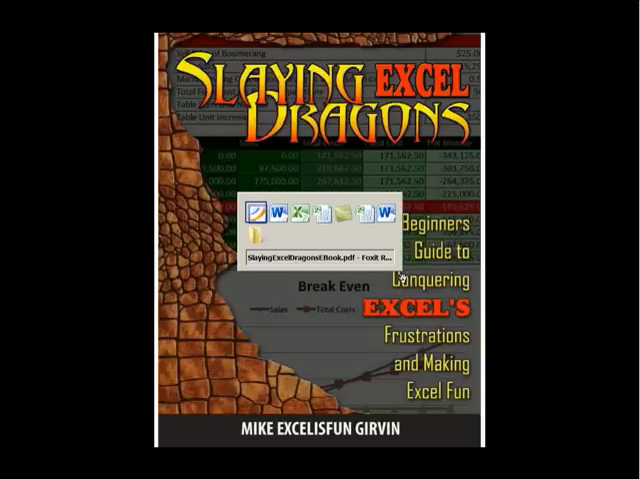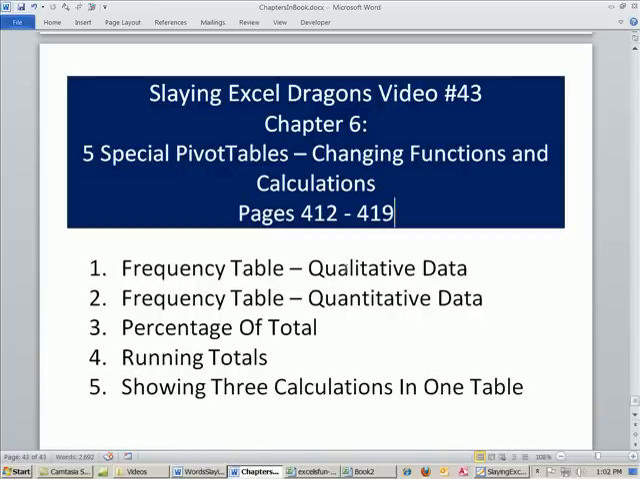We are still in chapter 6, still talking about pivot tables. We have 5 special pivot tables. We're going to see how to change the functions and calculations. We'll see a frequency table for qualitative data, one for quantitative. We'll see percentage of total pivot table, running totals, and even showing 3 calculations in one table.